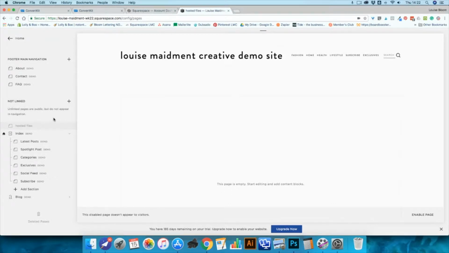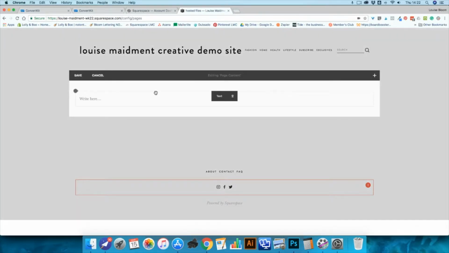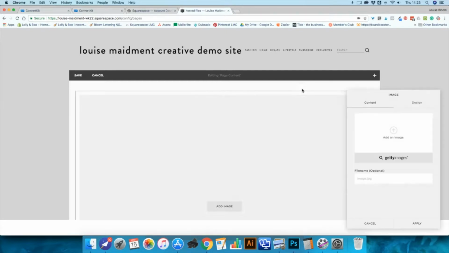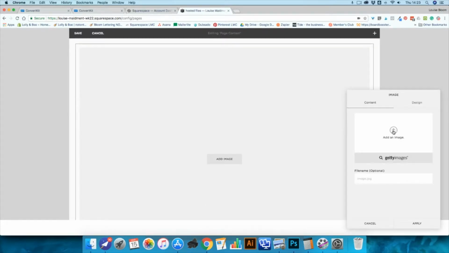As a result of marking that disabled, it's now gone grey here, so you know that that one is not enabled for public view. So back into the page, and then we're going to press edit. The first thing I'm going to host on this page, there's really two things to host, would be images and documents. So first of all, we're going to do an image. Press the plus sign and then image, just like you would if you're adding any image to your site. And then we're going to add the image.